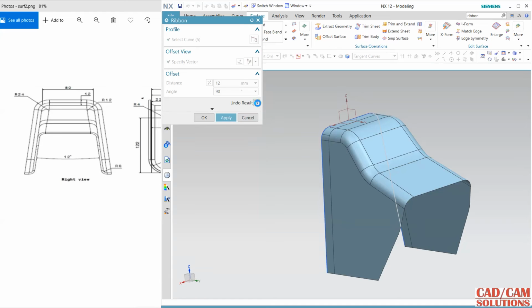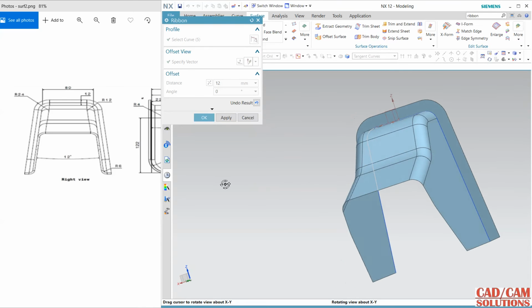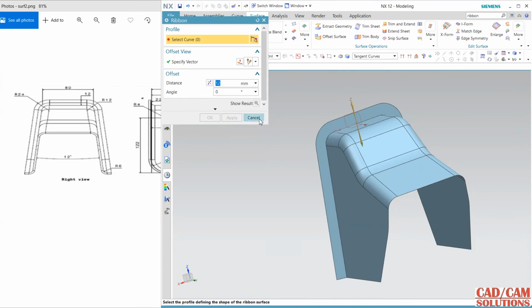okay. And this is 90, so color. So change the vector to this direction, and preview, okay. Now it is okay, apply.